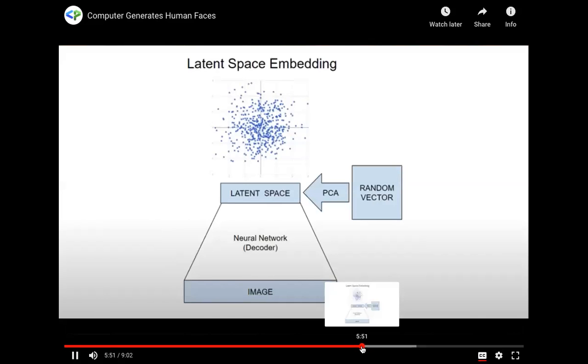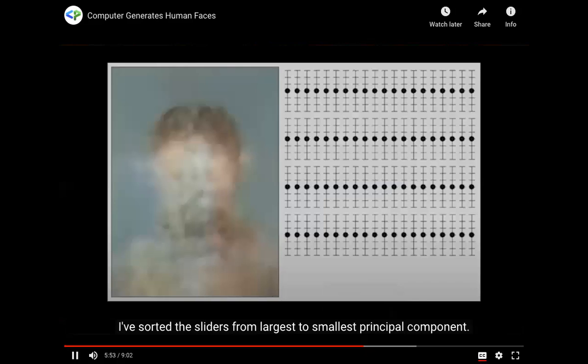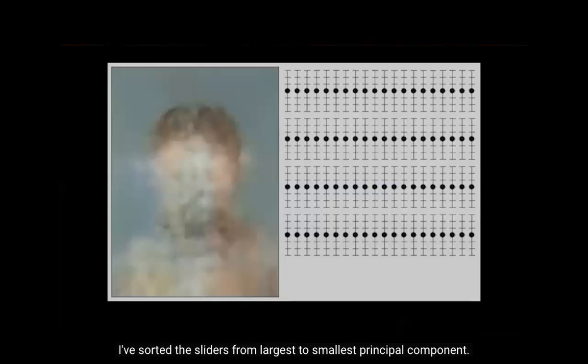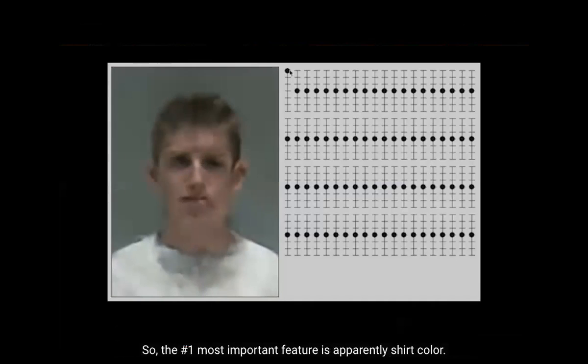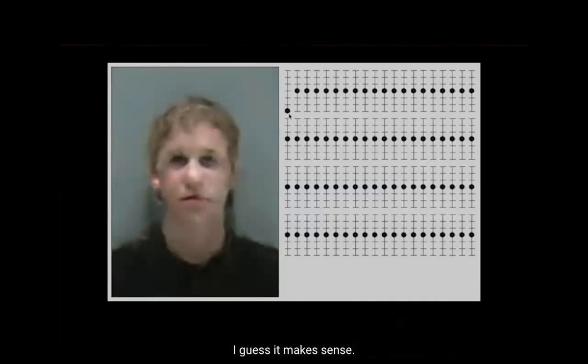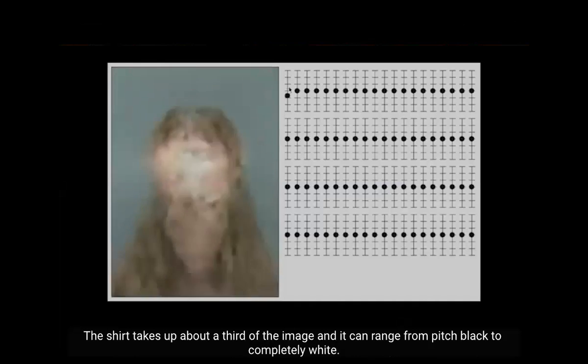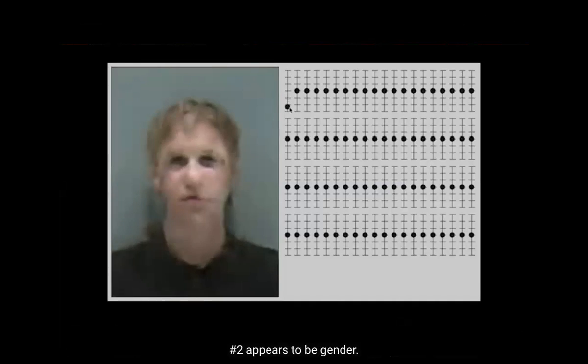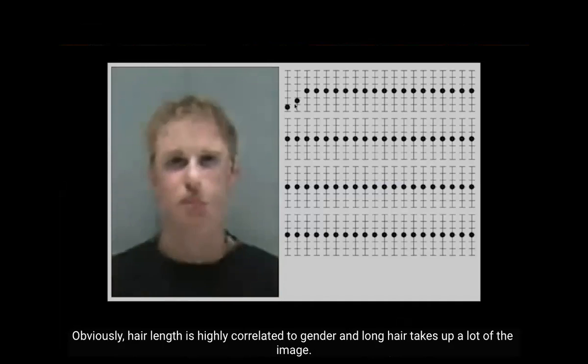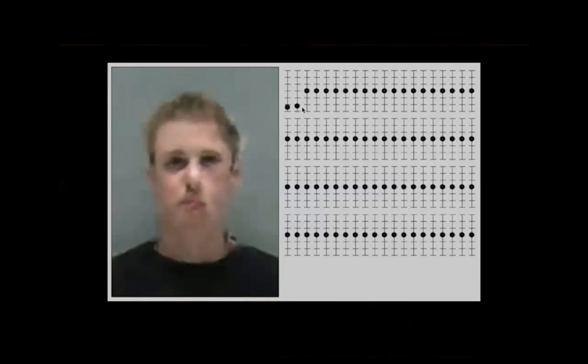Okay, let's test it. So let's check it out. I've sorted the sliders from largest to smallest principal component. So the number one most important feature is apparently shirt color. I guess it makes sense. The shirt takes up about a third of the image, and it can range from pitch black to completely white. Number two appears to be gender. Obviously, hair length is highly correlated to gender, and long hair takes up a lot of the image.